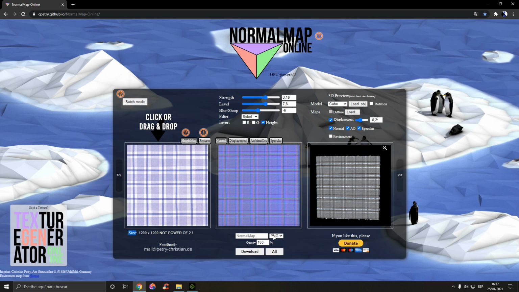download your image. You can select PNG, JPG or TIFF. PNG is the best way to go, but JPG also does the work. You can change the quality. You want it 100%, you have it there. You have the choice. You can download one single map, or you can download all. All means you will download the normal, the displacement, the ambient occlusion map, and the specular map all at once.